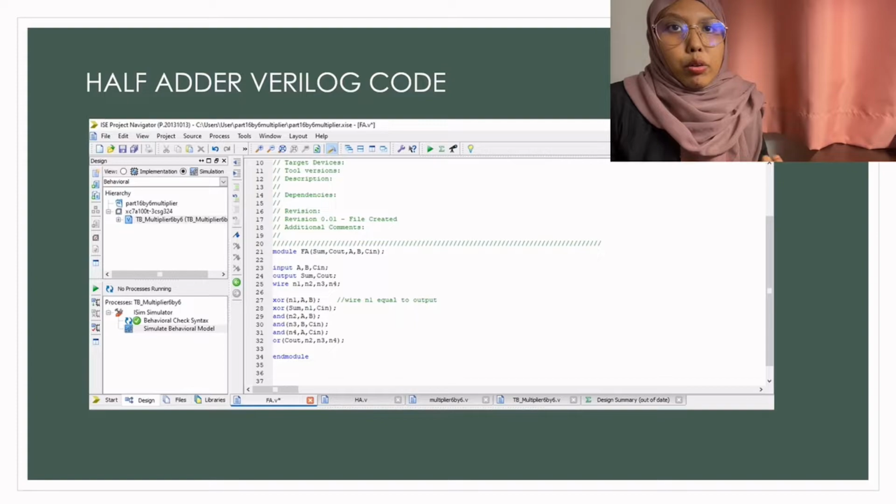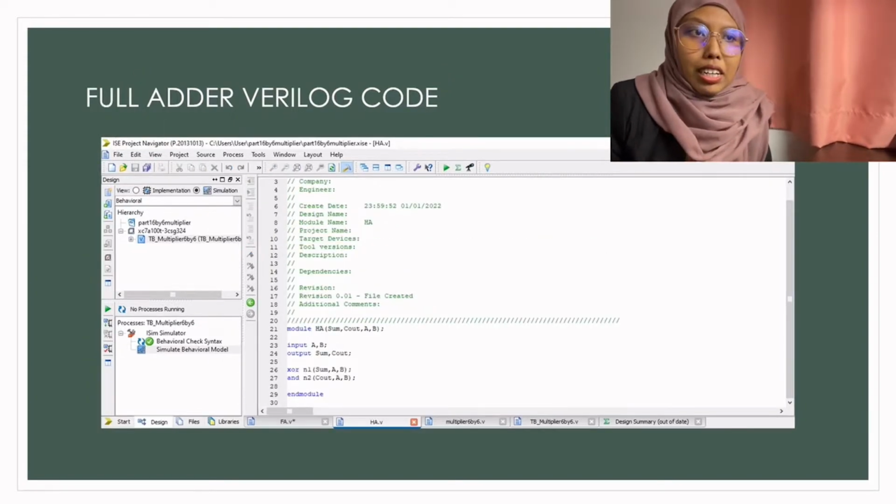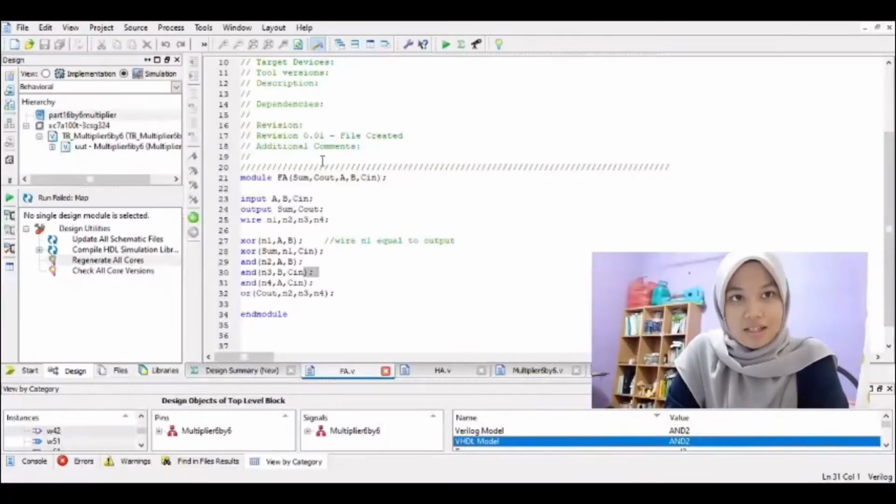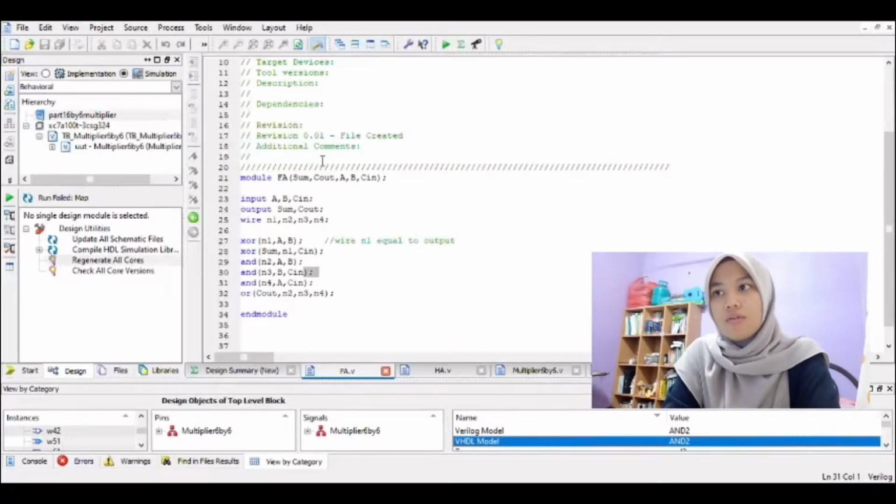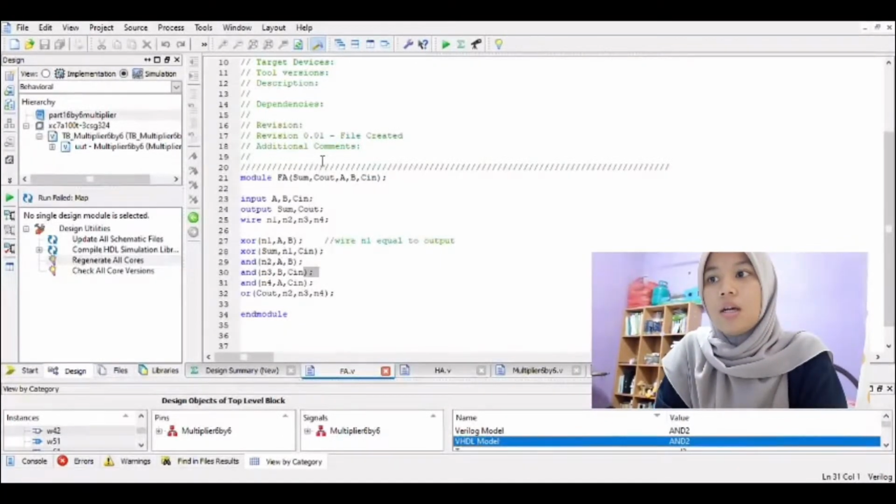The coding I will pass to my groupmate, Aina Amani. Assalamualaikum warahmatullahi ta'ala wabarakatuh, and hello everyone. My name is Aina Amani binti Aznan. Today I would like to explain the coding for part 1.